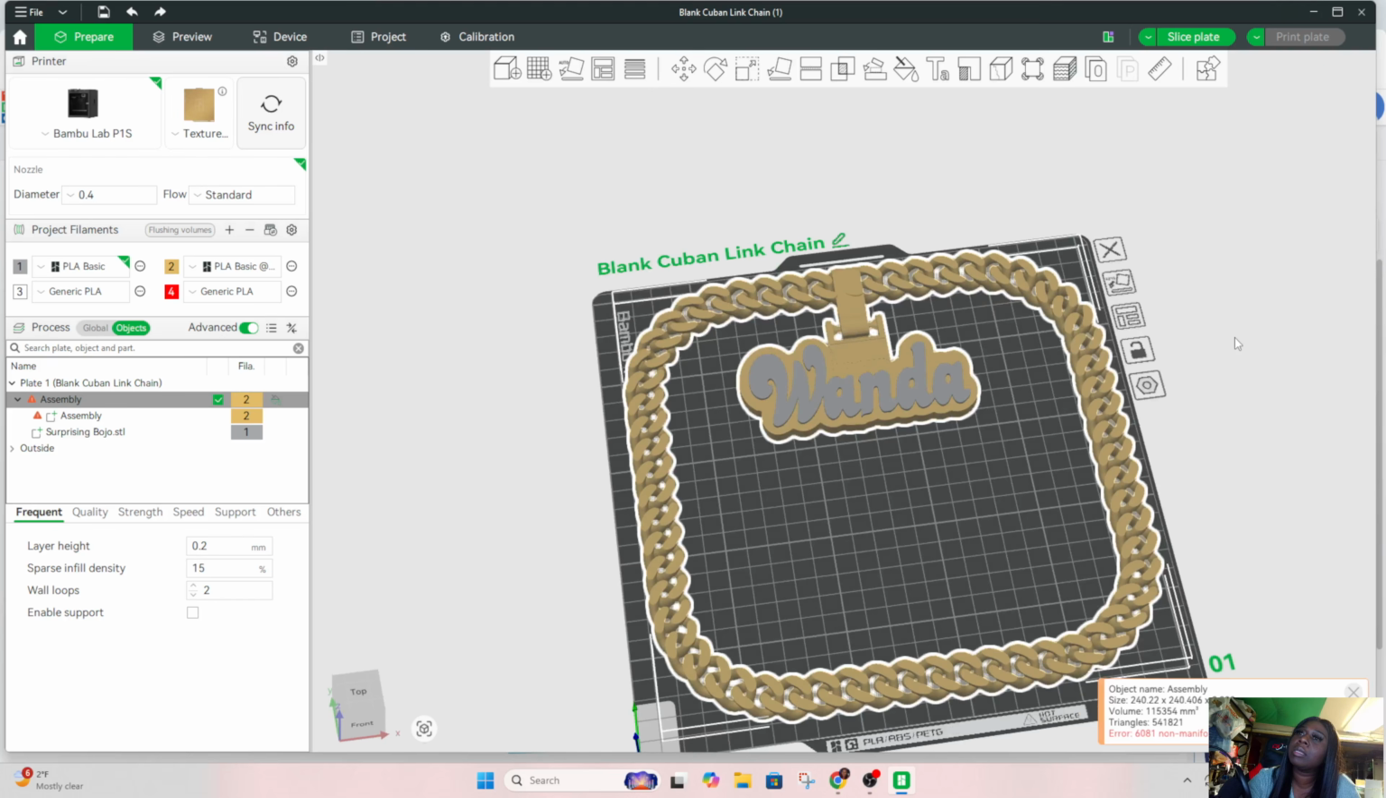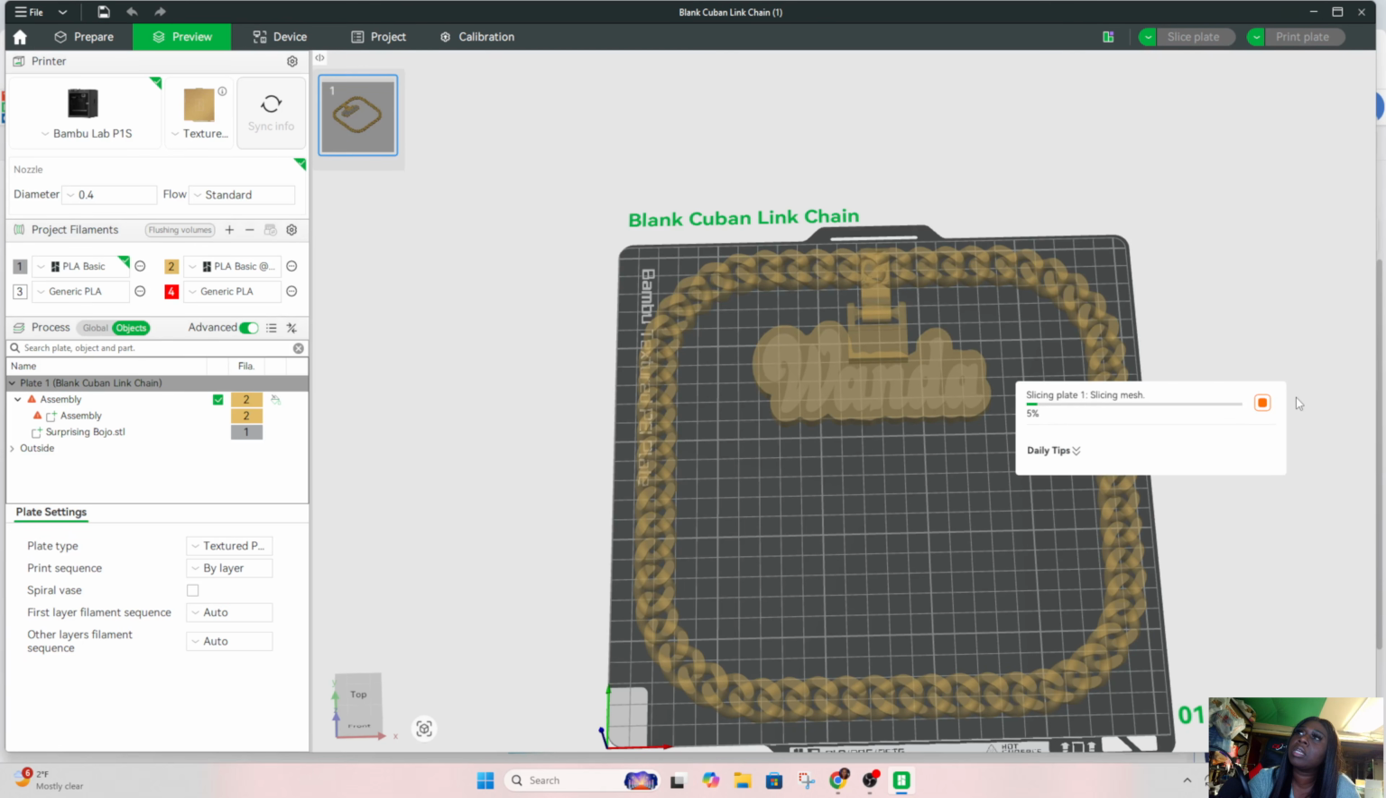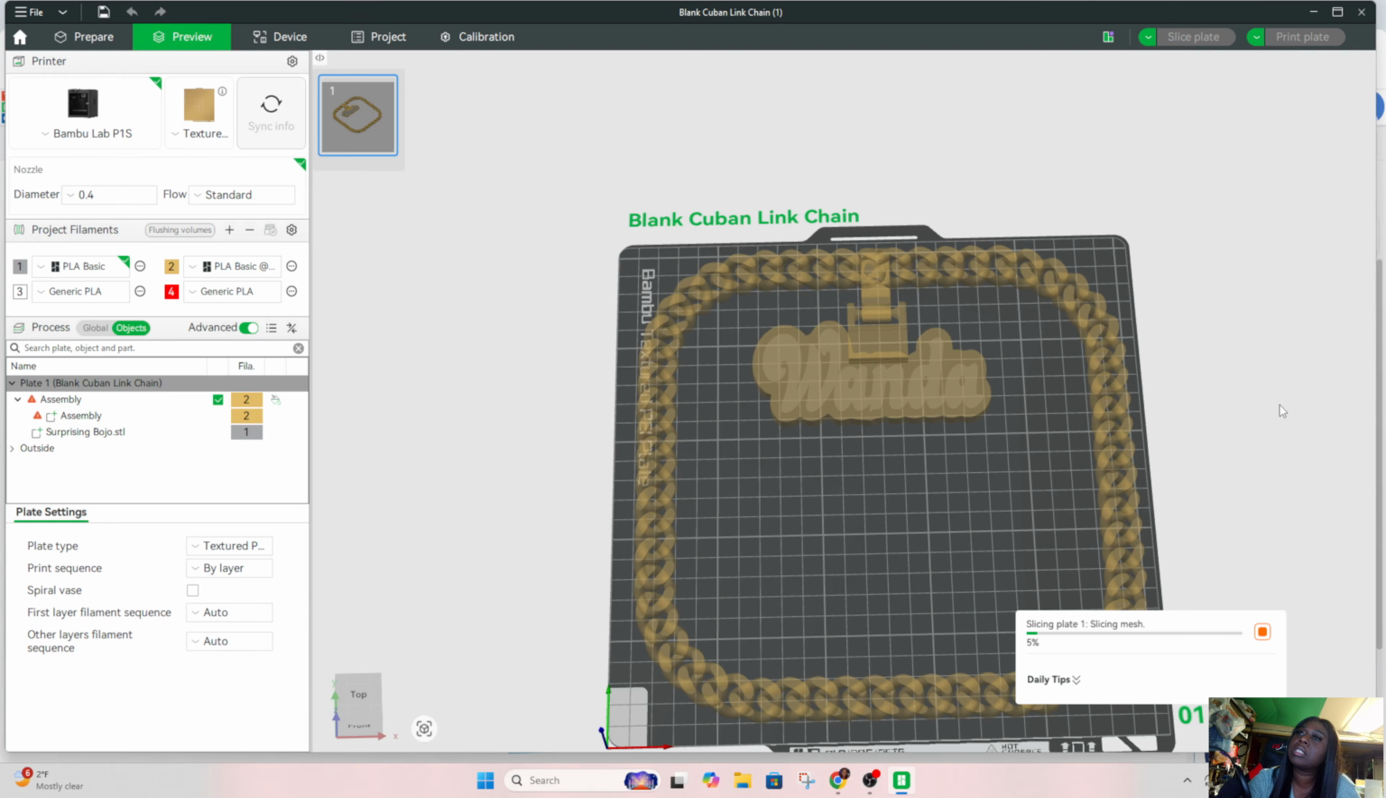And then once you're done, you have your chain, then you're gonna click slice. And it's gonna give you your time of how long it's gonna take to make, which is probably about 5 hours for this size chain.